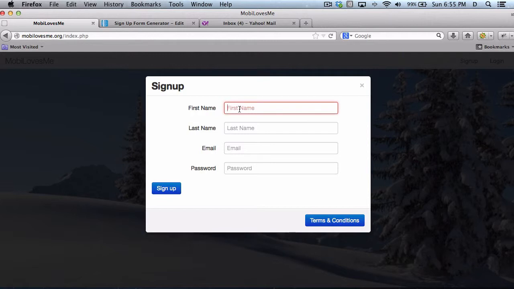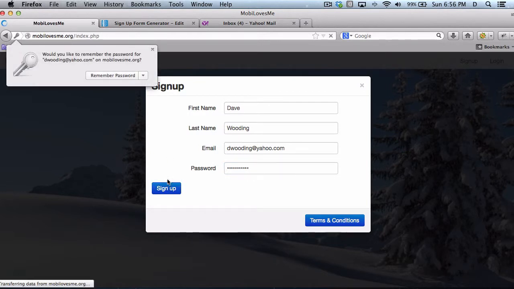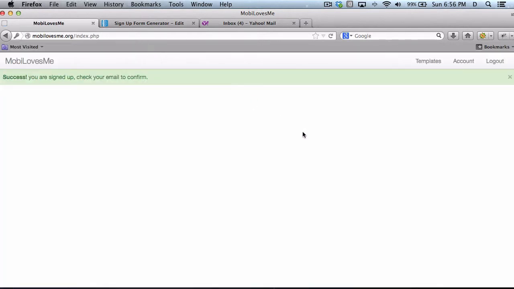You just need to sign up, give your name, first and last, email, create a password to log in with, and sign up. Once you get there, it'll be a nice white template, if you will. It says success, you've signed up. You'll need to check your email to confirm your sign up.